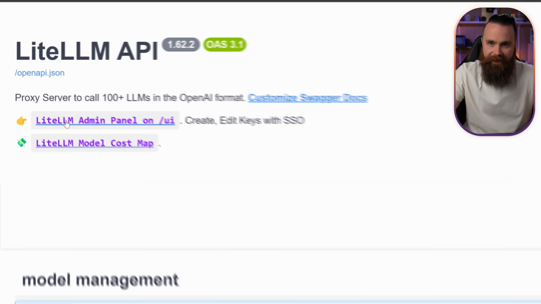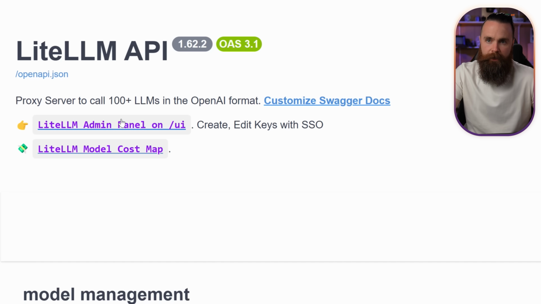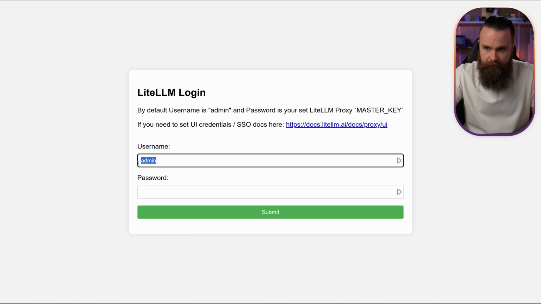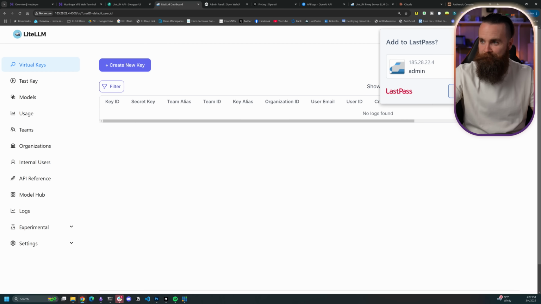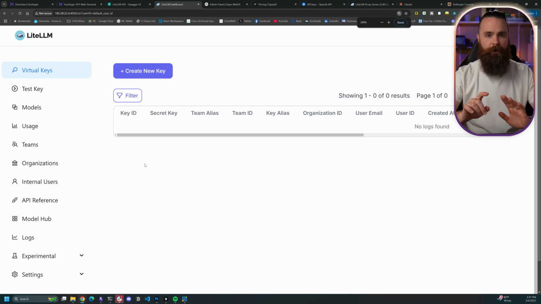And then we'll click on LiteLLM admin panel on UI. Click on that. The username will be admin, and then it will be that master key you set up in the environment variable, the SK1. And we're in. Now, lots of bells and whistles. All we care about right now is doing a few things.